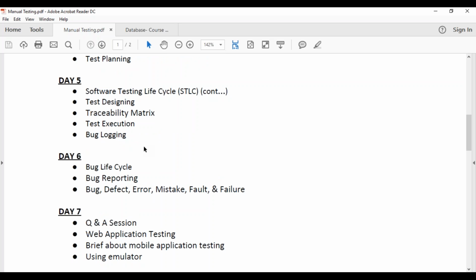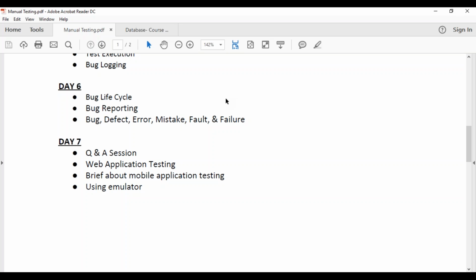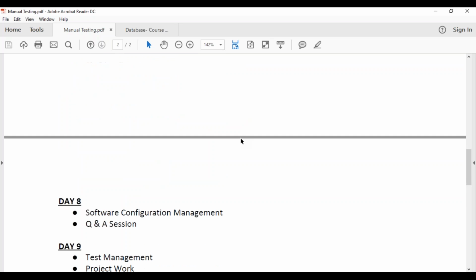Then the next session will cover the bug life cycle and how to report, whom to report to, how to track the bug, and all bug related stuff in this day 6 topic. Then in day 7, apart from manual testing, we will have a Q&A, question and answer session, then web application testing, and a brief intro about mobile application testing, where you install an emulator and the application on that emulator, and proceed with mobile application testing.